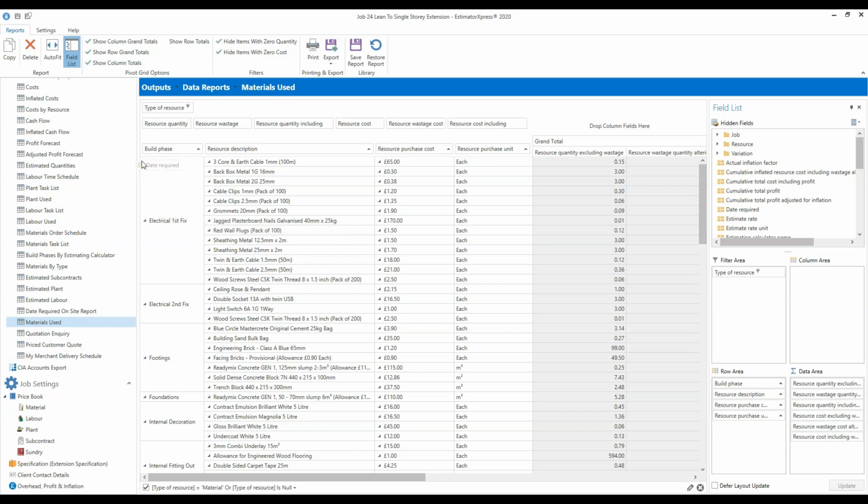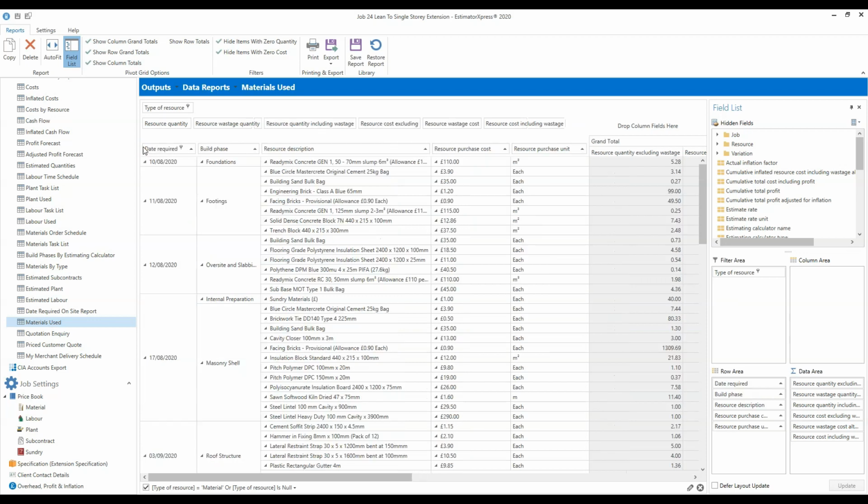So I'm going to hover it to the left of where it says build phase. I want to put this field on the very left-hand side of the report. I'll do that again just to show you again. Click and hold down date required, drag it onto your report, position it at the top of the column where you want it to go. So I'm putting it to the left of the build phase column, and those blue arrows appear telling you where that category is going to go. Then you just need to release the left mouse button, and that new column of data will be added to the report. So we've got date required, so that's going to tell us when we need those materials on site.